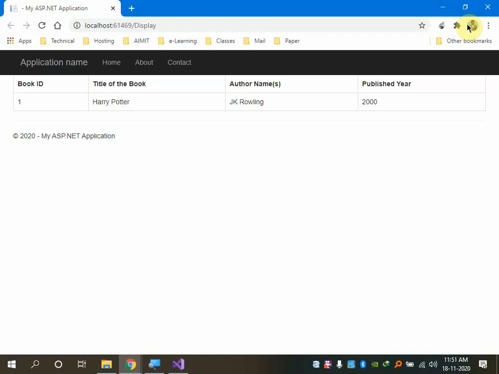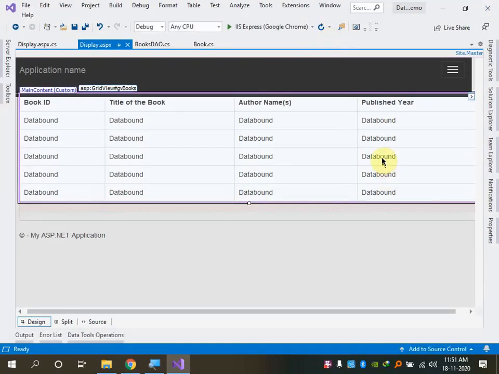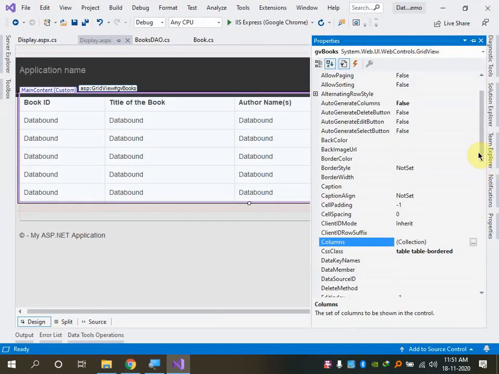By default, grid view itself gives you pagination, sorting, and searching, but you will have to write a little bit more code for that. That I'll do in another class. Right now I'm not going to touch that part. But you should see what other properties your grid view has. Let me just open properties.